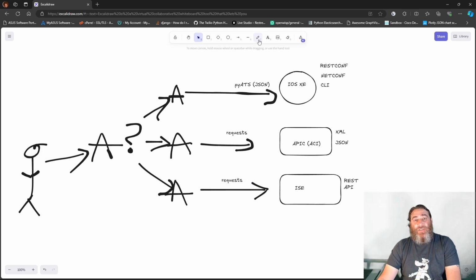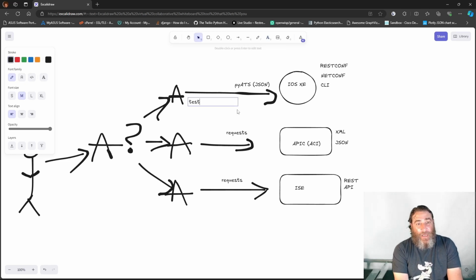So what do these agents need to have? The pyATS agent needs to have access to a testbed file, testbed.yaml, with the credentials and the connection information for the iOS XE device. And it's going to have a JSON list of valid parsers. And it's going to have access to pyATS parse or execute.